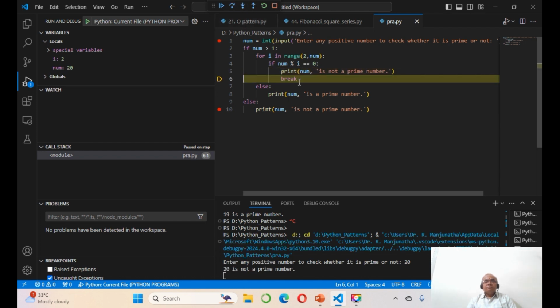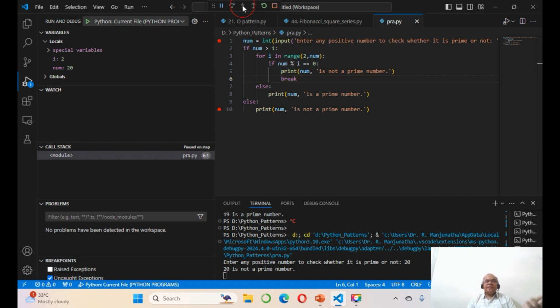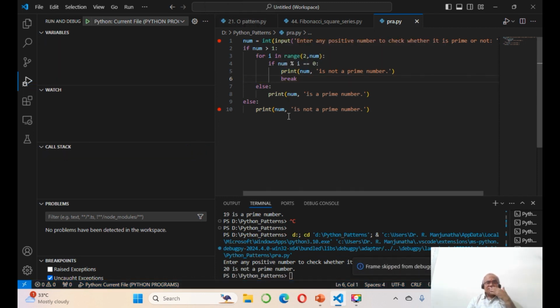But it will not go back, because once the number is divisible by something other than 1 and itself, naturally it is not a prime number. So obviously it will break out of the loop. This is the advantage of using the break statement. So this is how I can check whether the given number is prime or not in a Python program. Thank you.